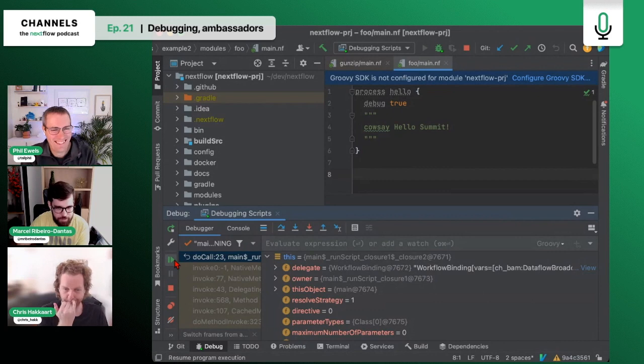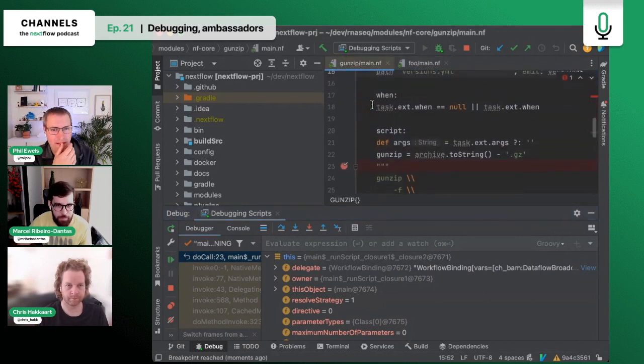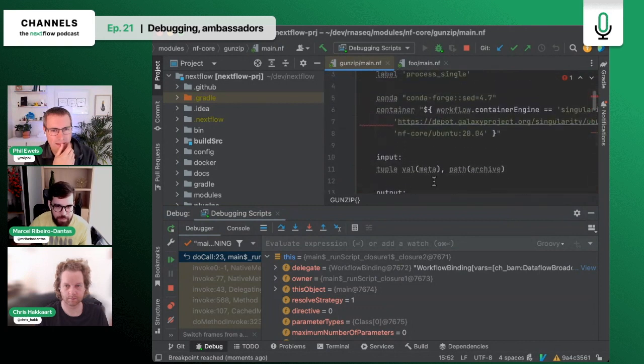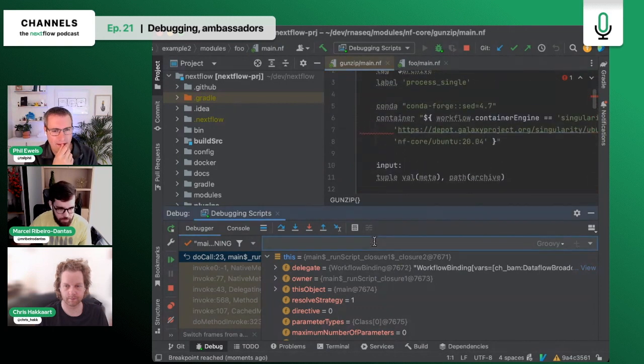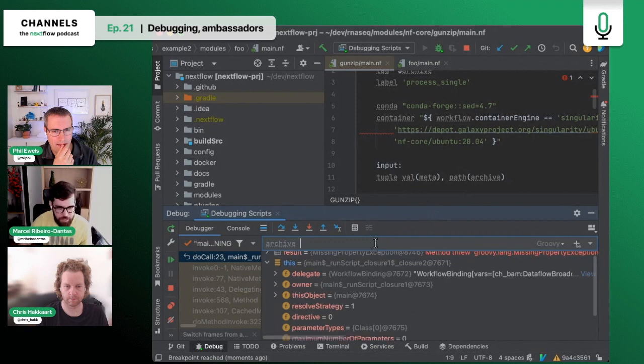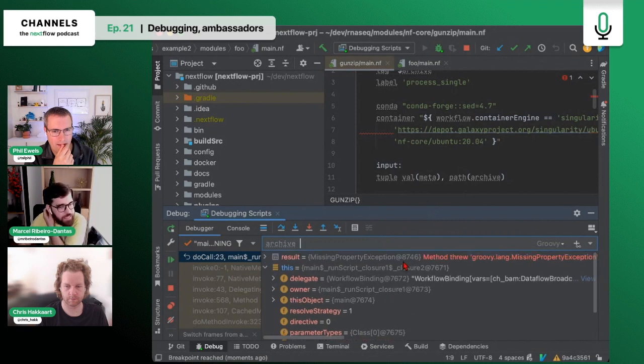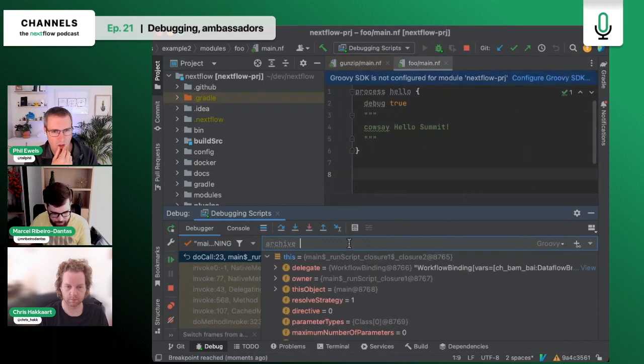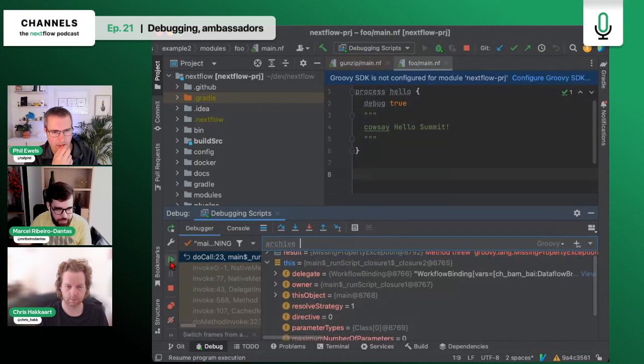Yeah, and you can keep going, and at some point you see the module expecting two inputs, which are meta and archive. So you can start typing the variables and seeing the content. Here we are not at the point yet, so the result is there's nothing with this name. We can keep going, and at some point we're going to get it.